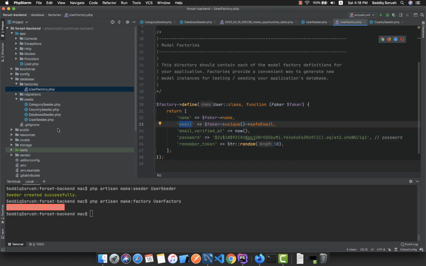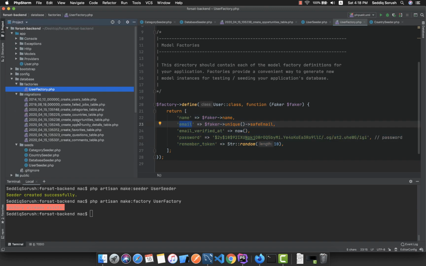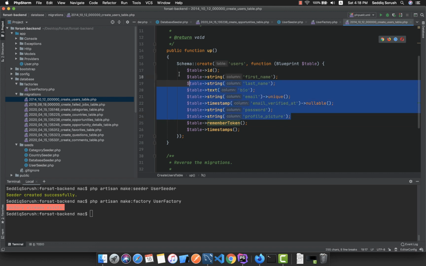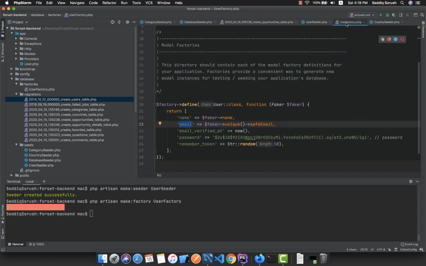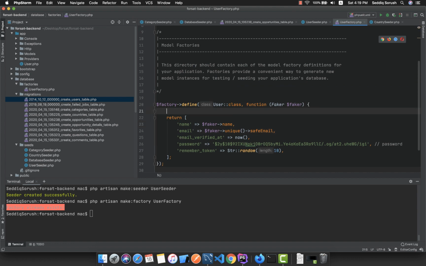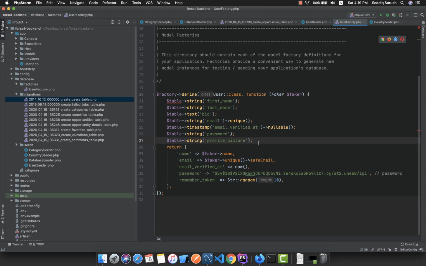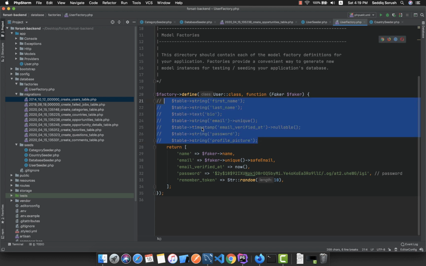Let me copy it from the migration, going to the users table. It's here, and I am going to use this part only, because this remember token is already there. So I'm going to close this one inside the user factory. Let me close this terminal. Here I am going to comment this one.